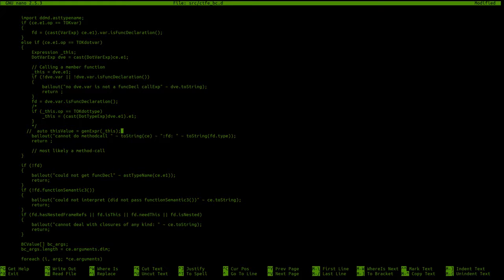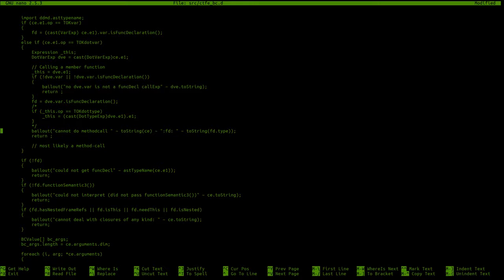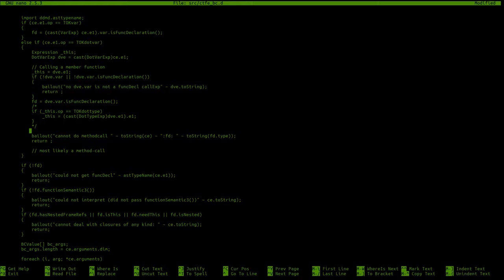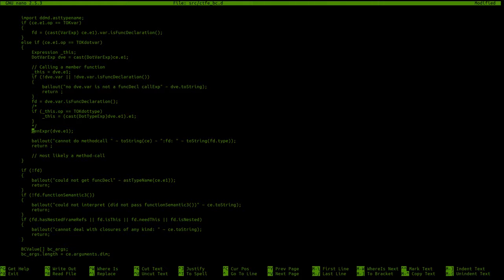And we can't use underscore this for this because this is the old this, right? Instead we have to do, we have to gen dve.e1, which should be the this expression, if I'm not completely mistaken.